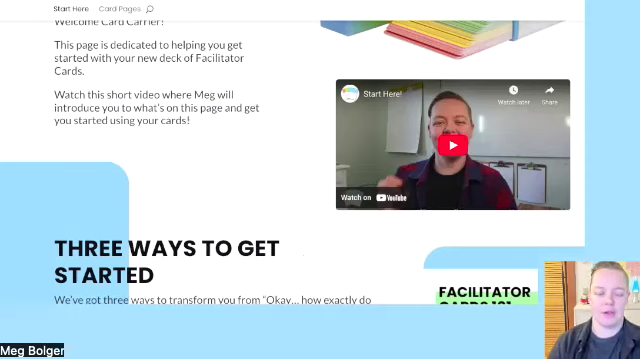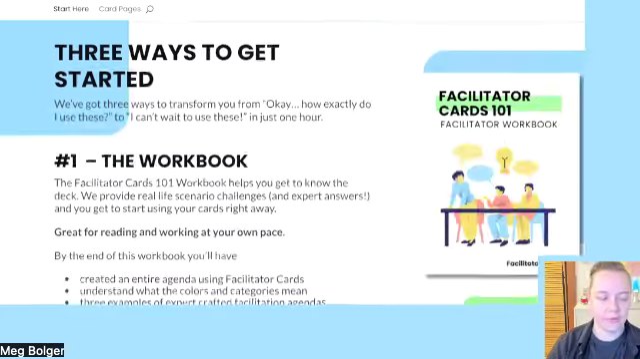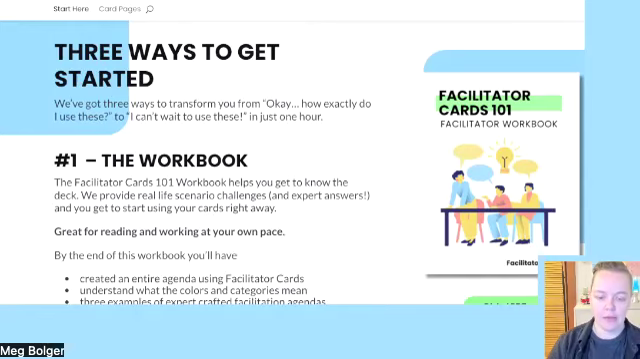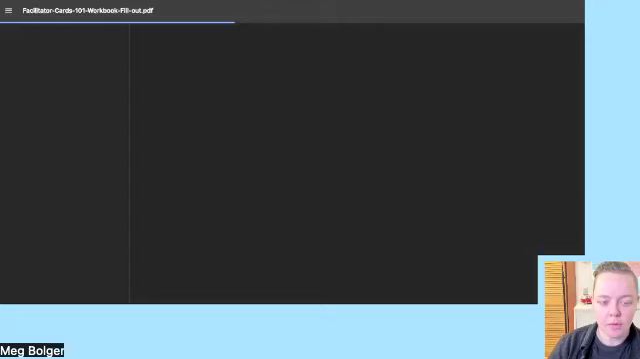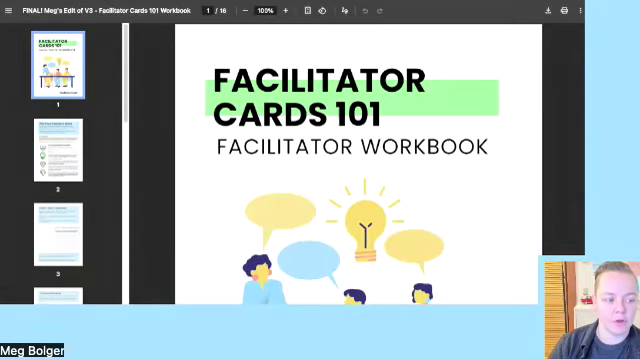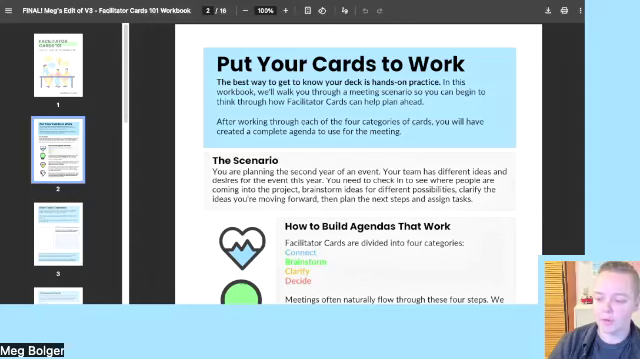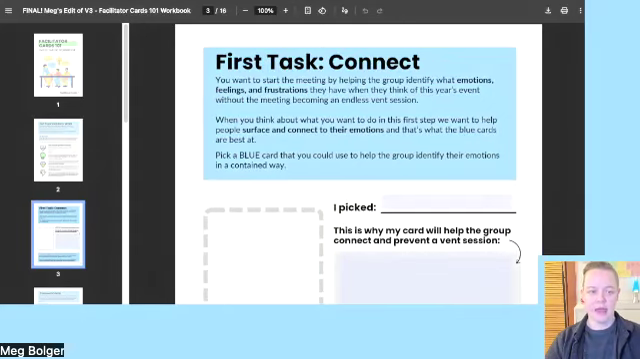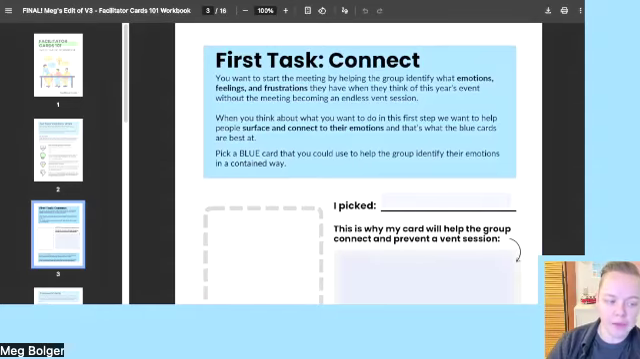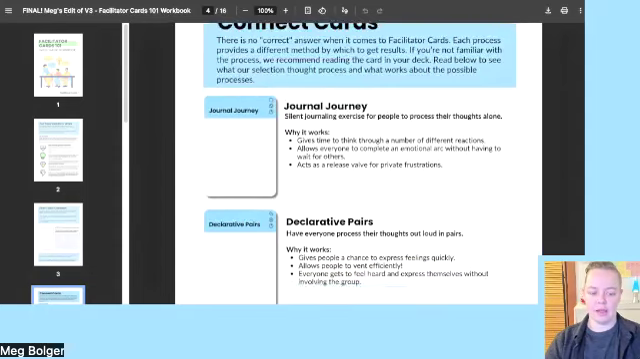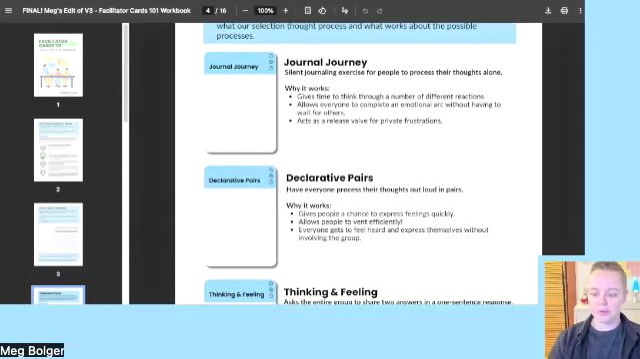If you have already gone to a training with me, then I want to also point out there are additional resources on here. The first is the workbook. The workbook is a digital workbook that is going to walk you through both what the cards are and also give you some scenario challenges about picking cards for facilitating in specific scenarios. There's one for every color. You pick a card, and then we'll tell you three different possibilities of cards you could have picked and why they work in the scenario.